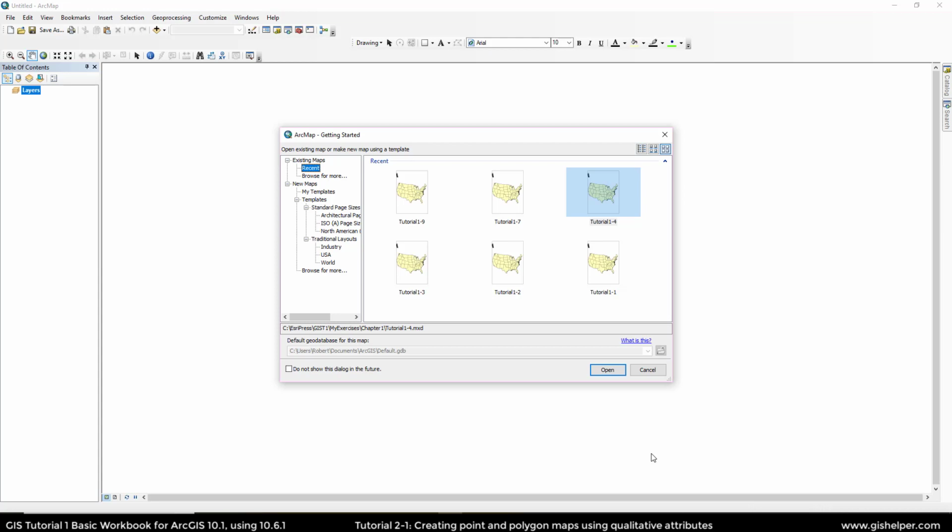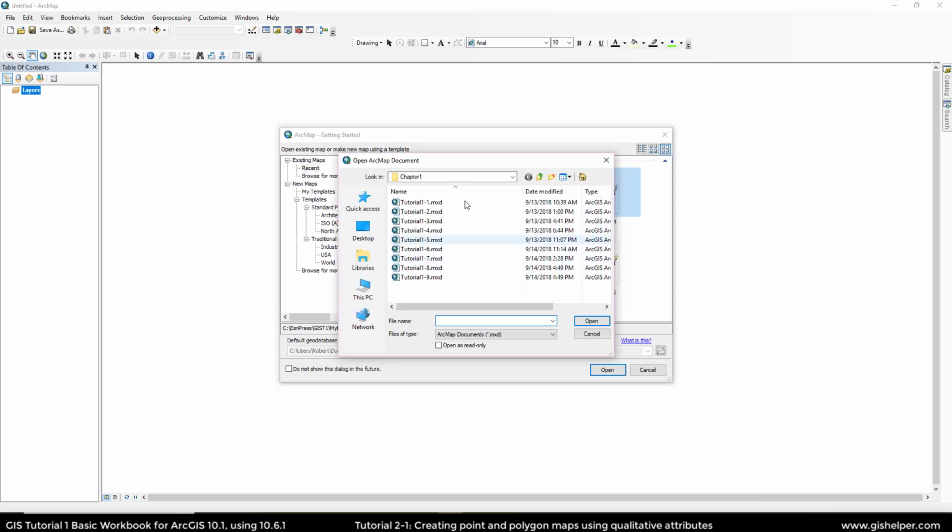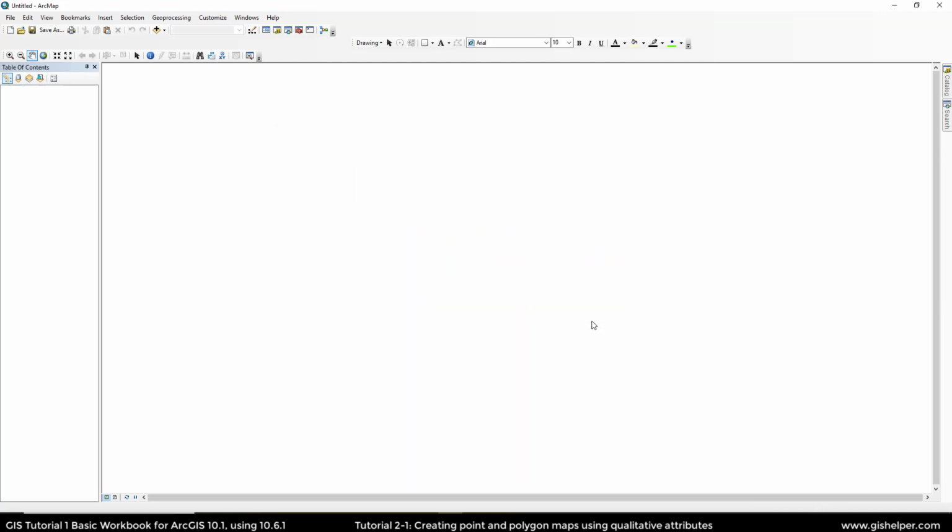We're going to start this tutorial off by launching the program, and when you get to the Getting Started window, you're going to click on Browse for More. This is going to bring us to our My Exercise Chapter 1 folder. So we're going to have to hit the up one level. We're going to have to click it again to get to the main GIST1 folder. And then we're going to go into the Maps folder. Then you're going to click on the Tutorial 2-1 MXD and click Open.